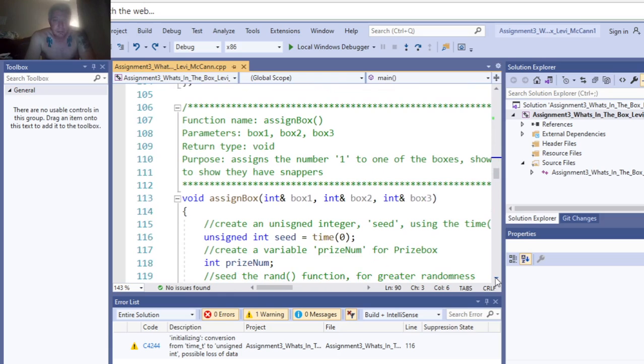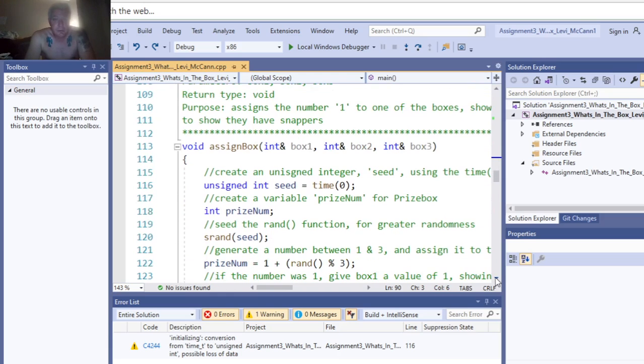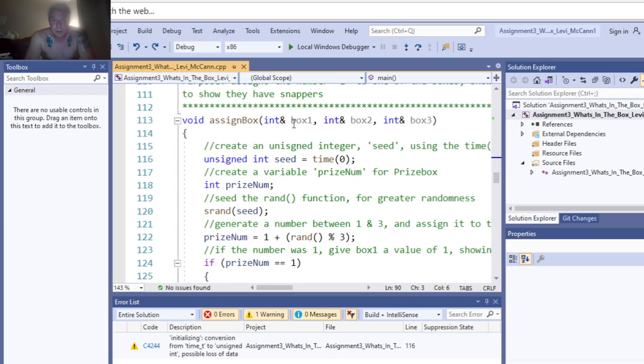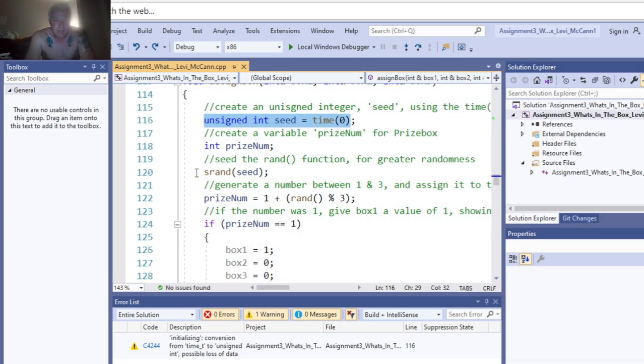So we got our functions here. This is the one that doesn't return a value, but we're sending it here. It's where we do our random number generation with our unsigned int seed of time, where we need our seed time from up above. It's our random number generation, seeded random number. Prize num equals 1 plus our random number from 1 to 3.